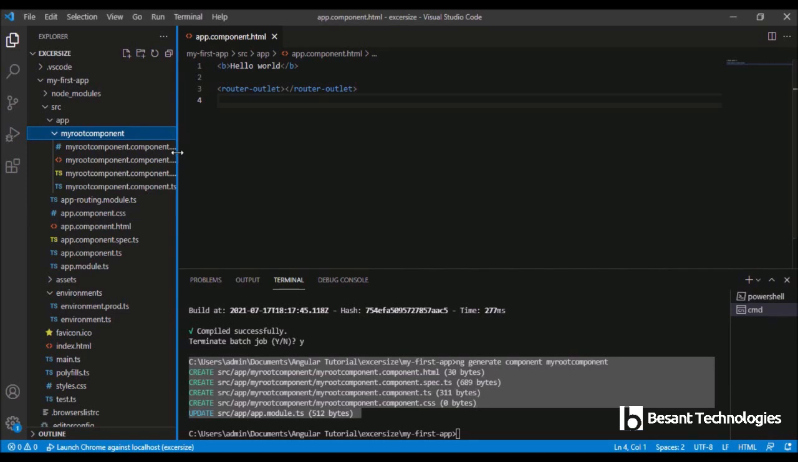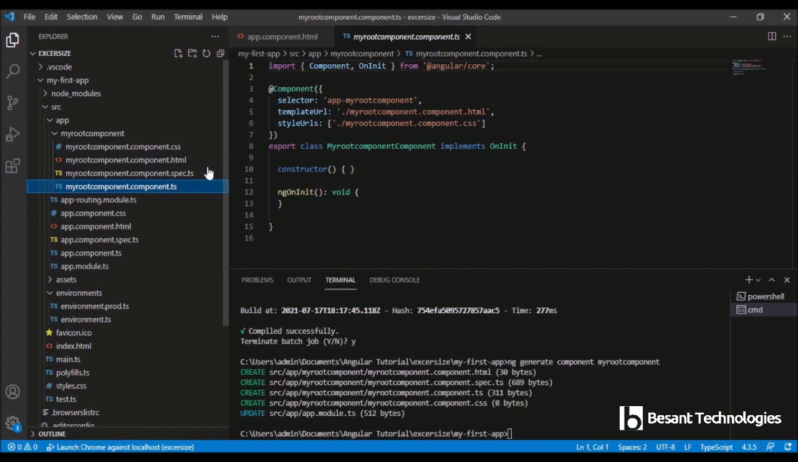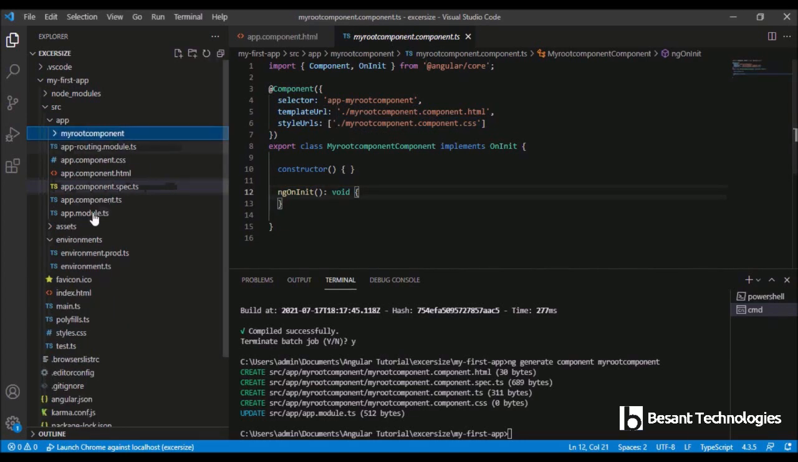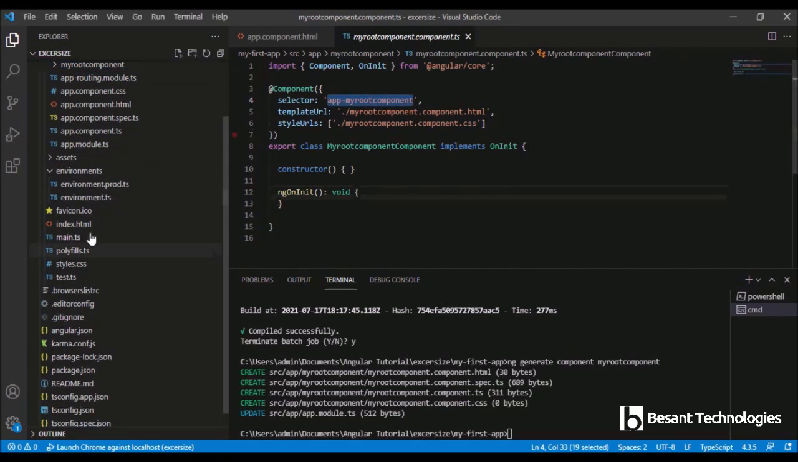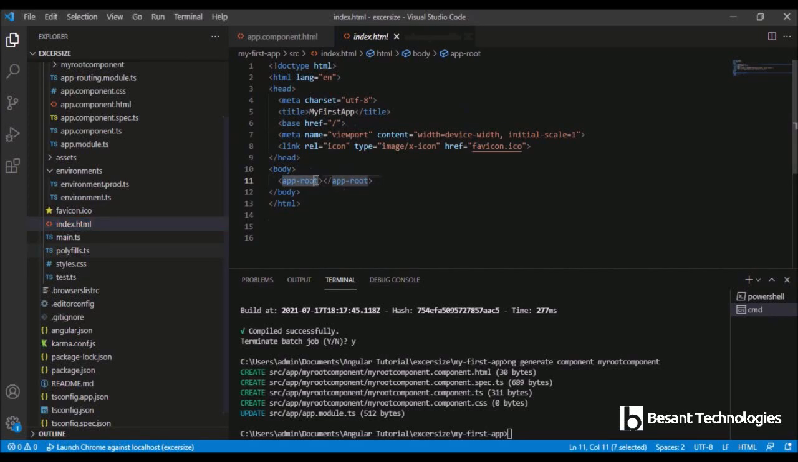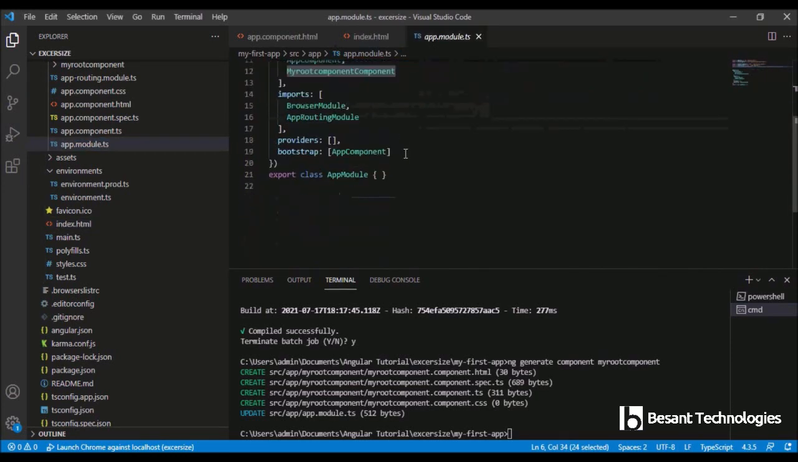If I go to the my root component.html file, I can see my root component works is getting displayed. Corresponding template URL and style URL are generated. I go to the app.module.ts file. In the selector, instead of app root component, I am going to say app_my root component. In the bootstrap property, instead of app component, I give my root component.